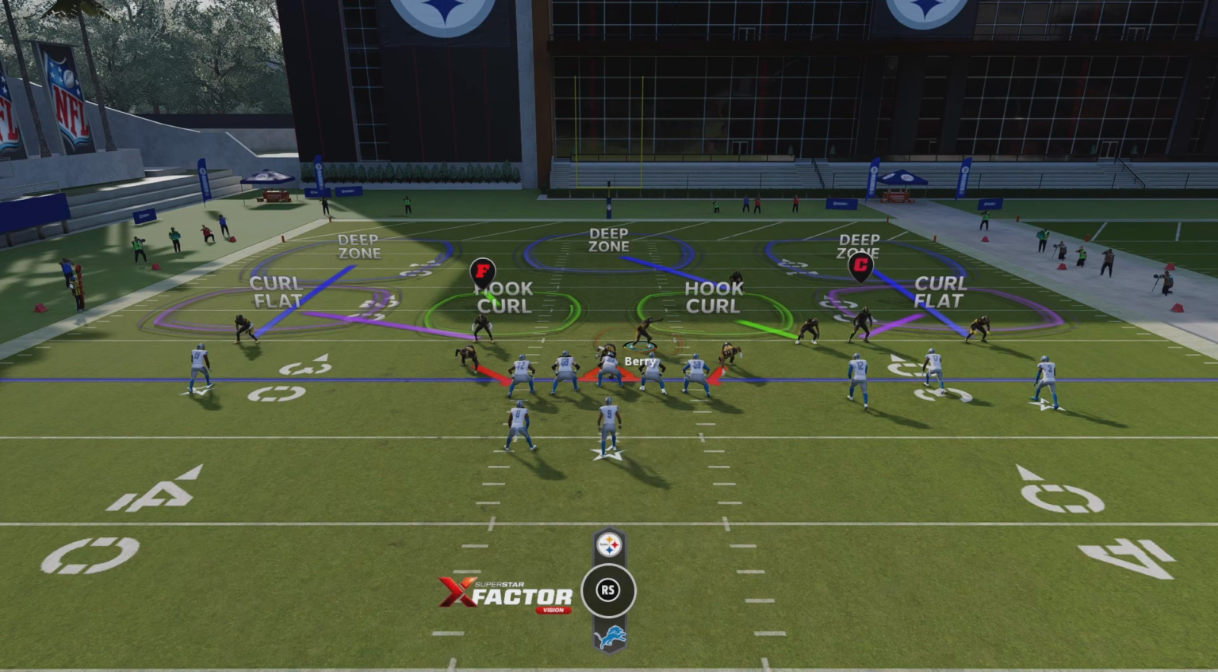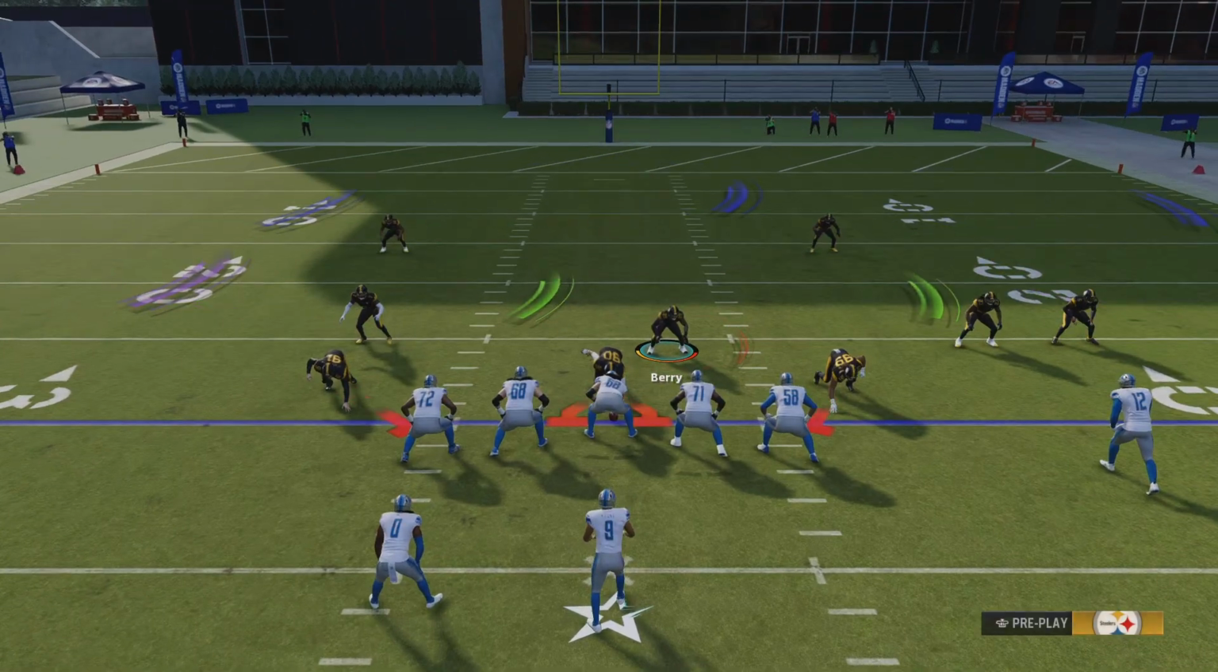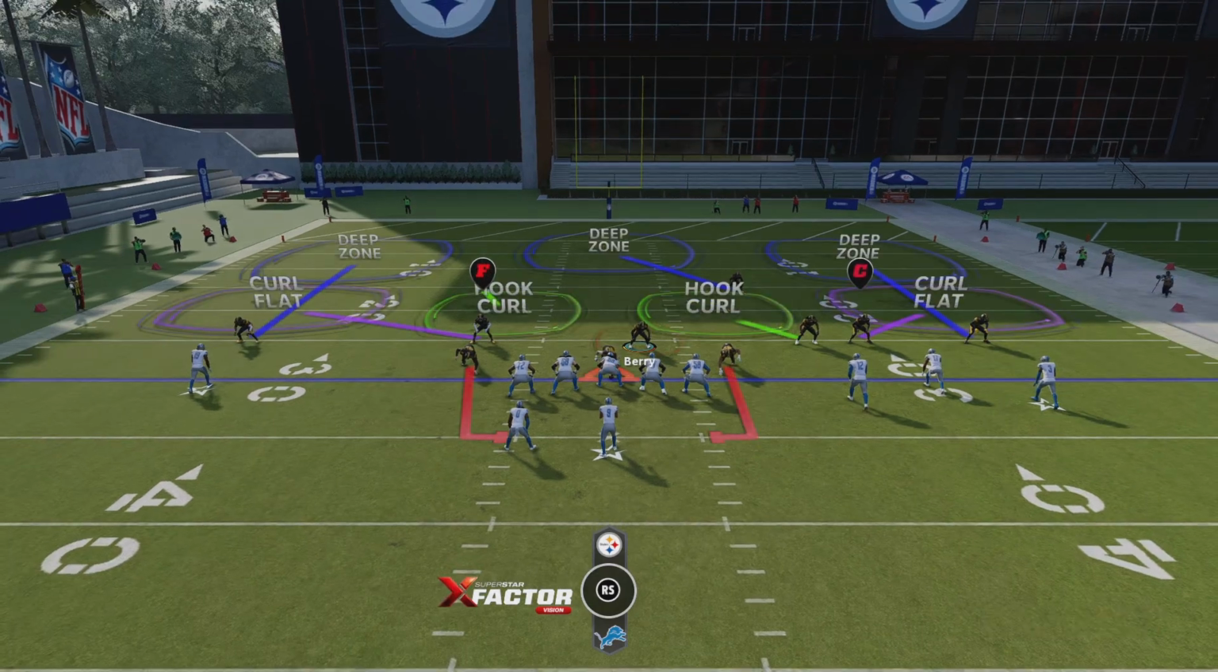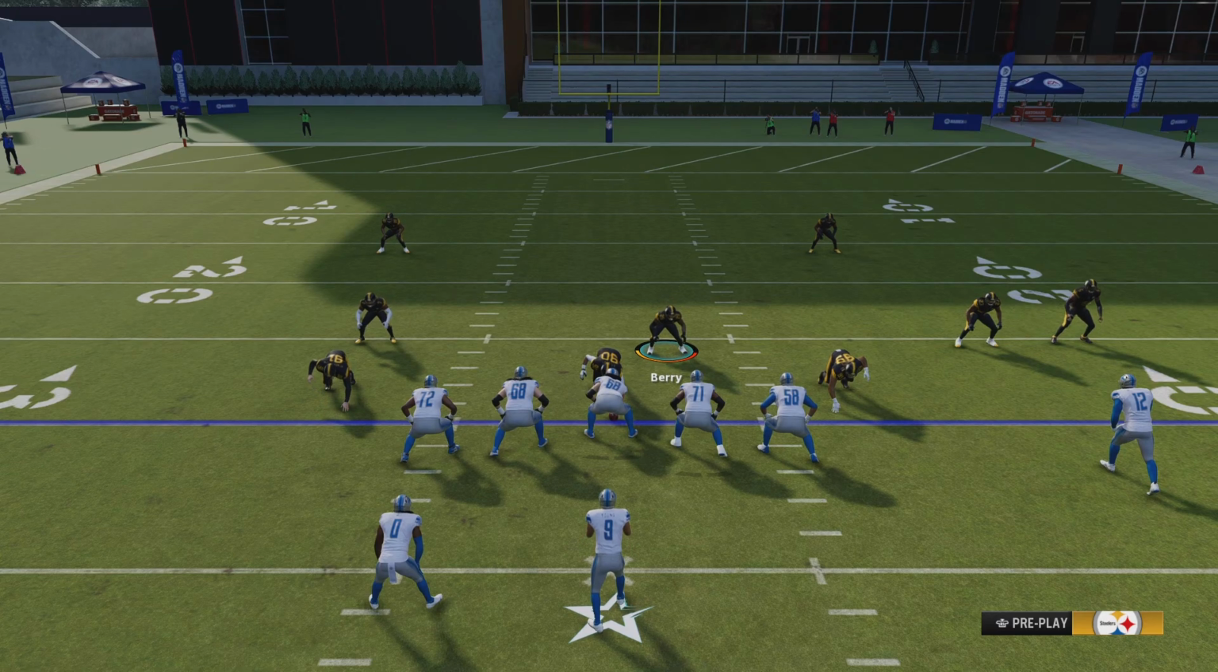And then here's the other thing I'm going to do. Again, watch the D ends. See how they're kind of crashing into the line? So now you hit R1, look down at the right-hand corner of the screen, and under guess play it says R1 again. If you hit R1 again, it's quarterback contain. So that's what you do every time if you're playing a running quarterback like Jalen Hurts. Now, as soon as I hit that, see those ends? Now they're containing. They're going to box in that quarterback if he tries to scramble. Okay? So let's see if it works.